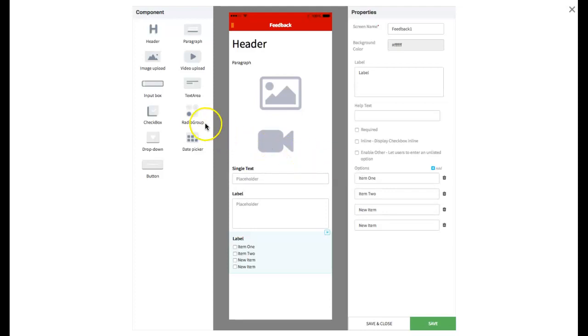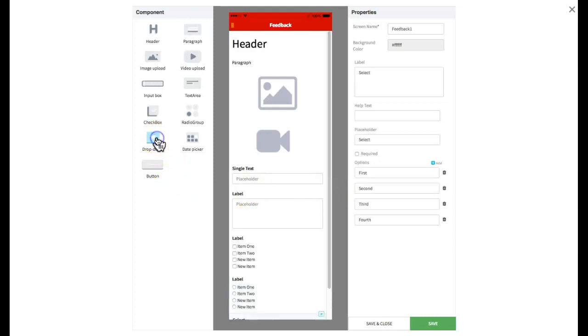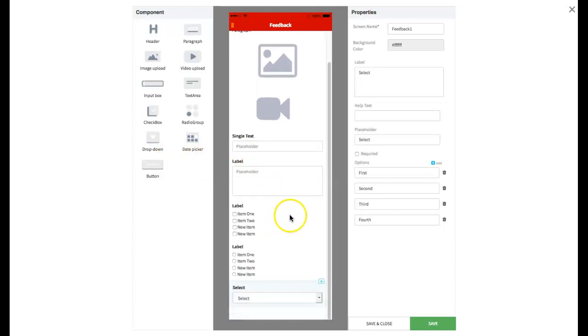The radio group component is for collecting one multiple choice type response per question. Like the checkbox component, you can use the label option to display a question, then the options section to enter the choices. The drop-down component is also for collecting multiple choice type responses. As with the previous components, you can use the label option to display a question, then the options section to enter choices.